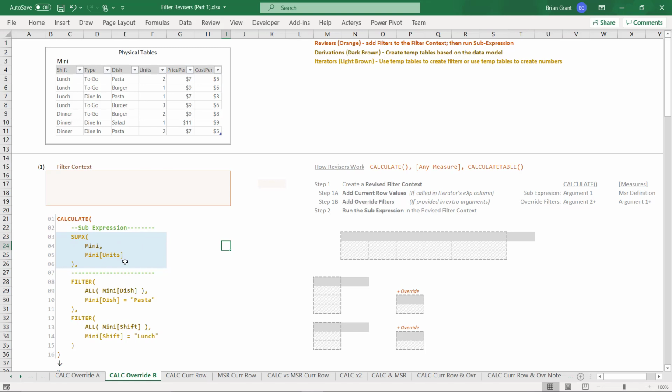Okay. So how are we going to revise the filters? Well, I do see these two override filters there, but before we do override filters, there's this question of current row filtering that we at least have to check in on. So when you revise the filters, you're going to perform current row filtering, adding any current row values as filters, also known as context transition. And then when you're done with that, you'll add override filters.